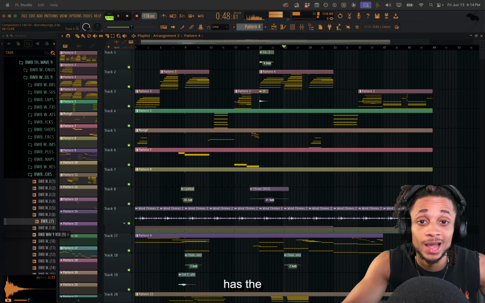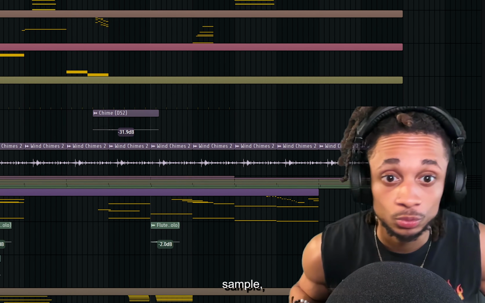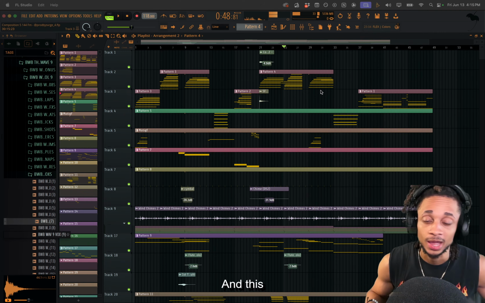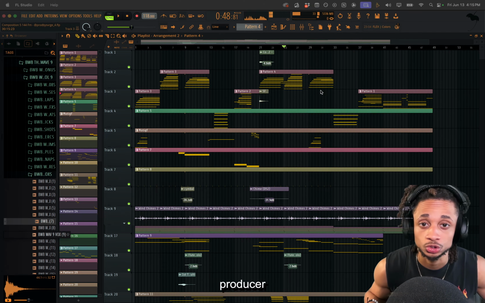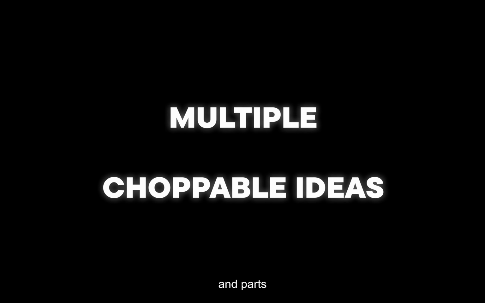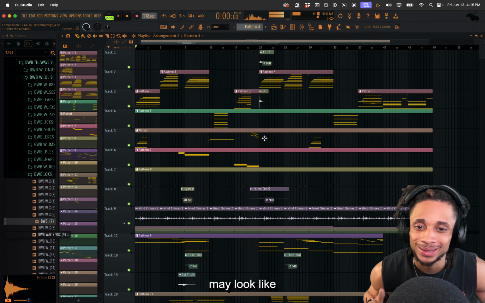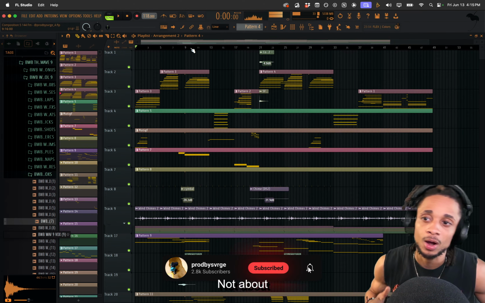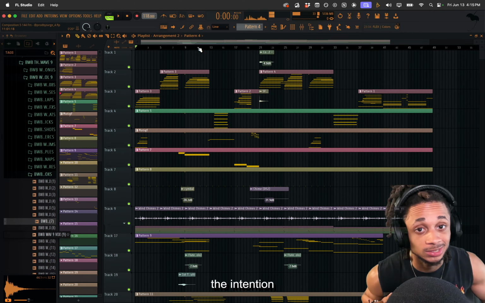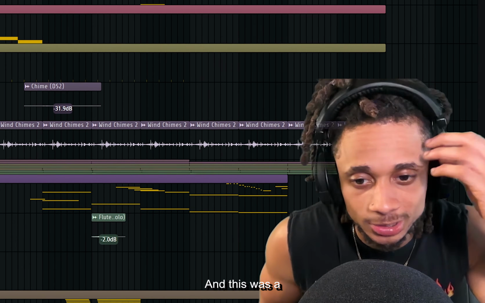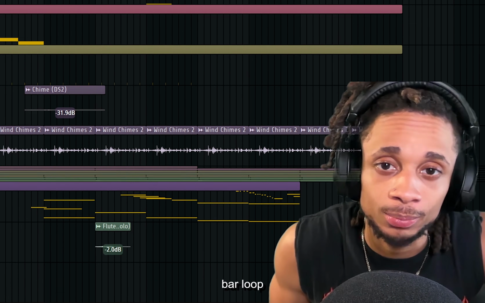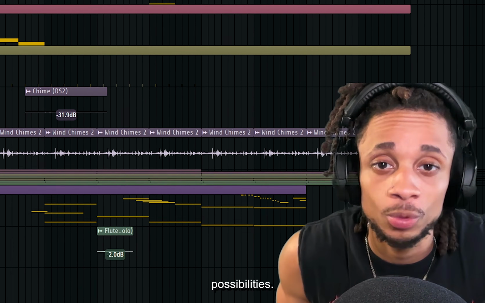We hear that this joint has the perfect chop, and with this sample, we want a joint that when it loops, it's going to sound better every single time. This is crucial for any producer getting their hands on your samples. You want to offer multiple different ideas and parts that you can chop up. Even though these ideas may look very simple and not doing a lot, it's not about what is played but the intention that it has in each pocket. And this was a breakthrough for my samples and my workflow, man. But passing the 8-bar loop allows for so many more possibilities.